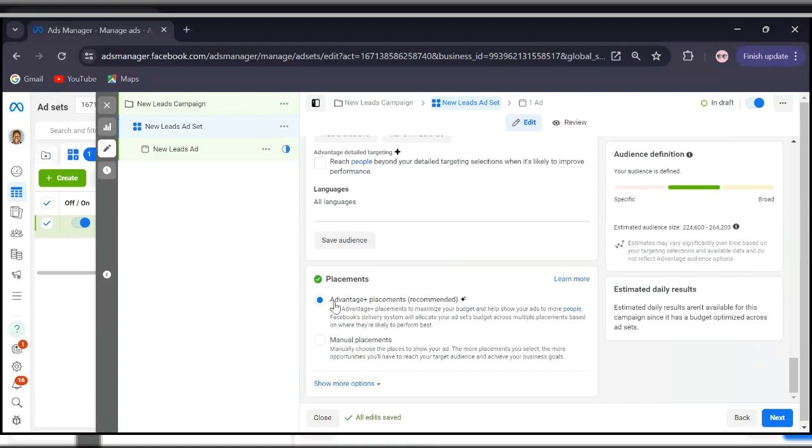I will always say many times it's best to use Advantage Plus placements, especially if you're using it for lead generation or sales. It's best to use Advantage Plus placement because Facebook decides where to place the ad, whether on the reels, on the normal feed that people scroll through, on stories, or on Instagram's explore page. So different places you can place the ad, right? That ad can show to people, right?